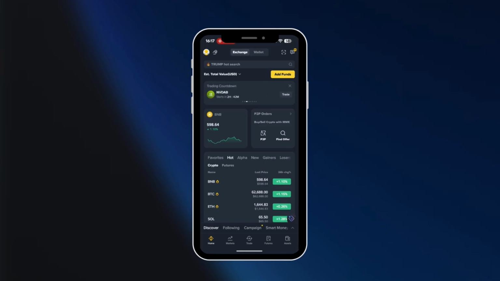In order to withdraw money from Binance to Revolut, you first need to get your crypto deposit address from Revolut. So first you need to open your Revolut app and go to the crypto tab, usually at the bottom. Once you're on your crypto tab, tap on receive or deposit.